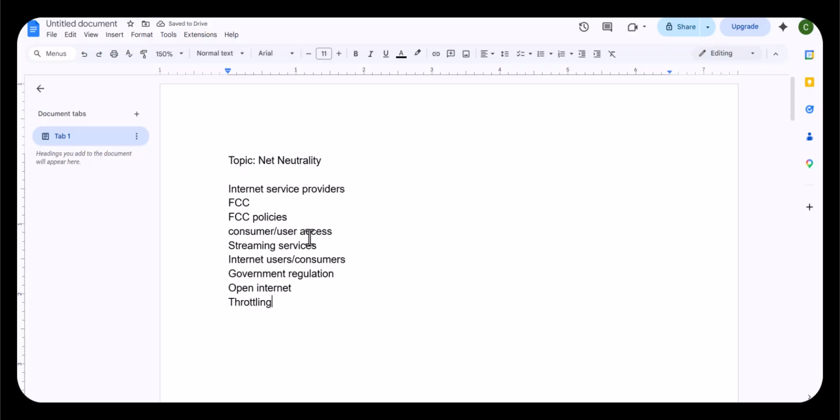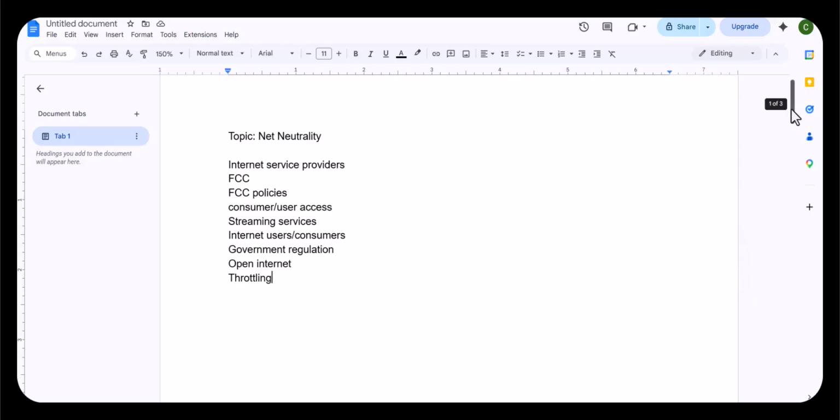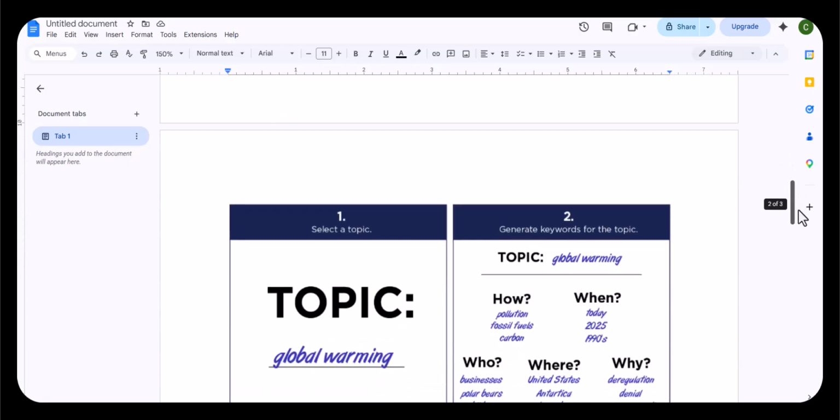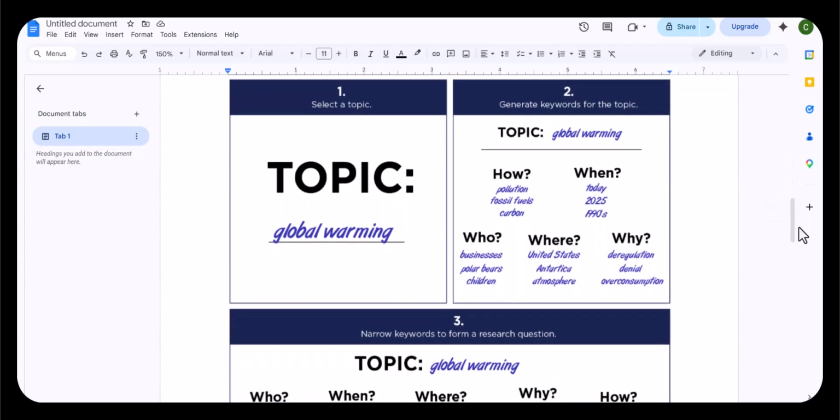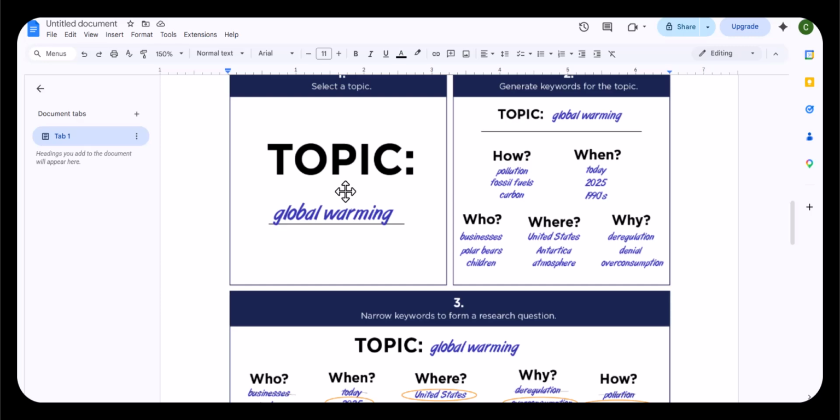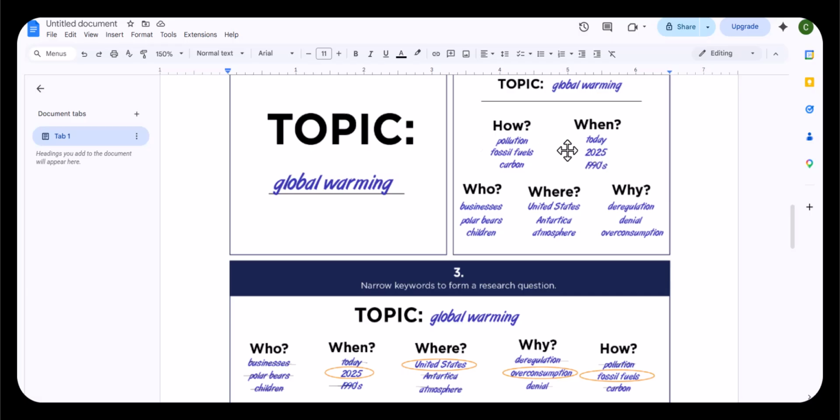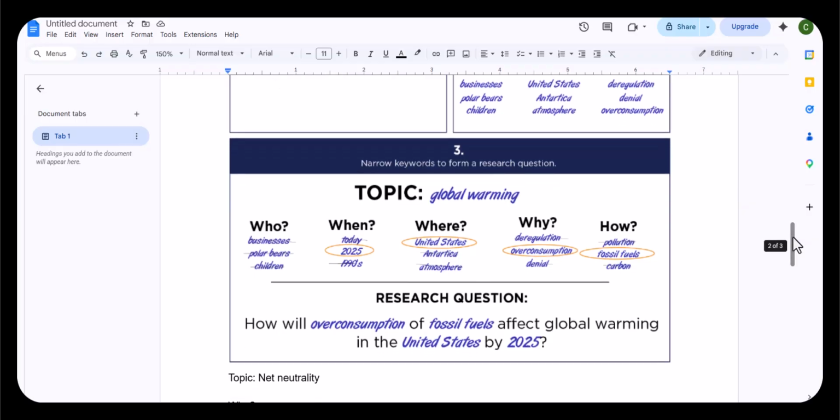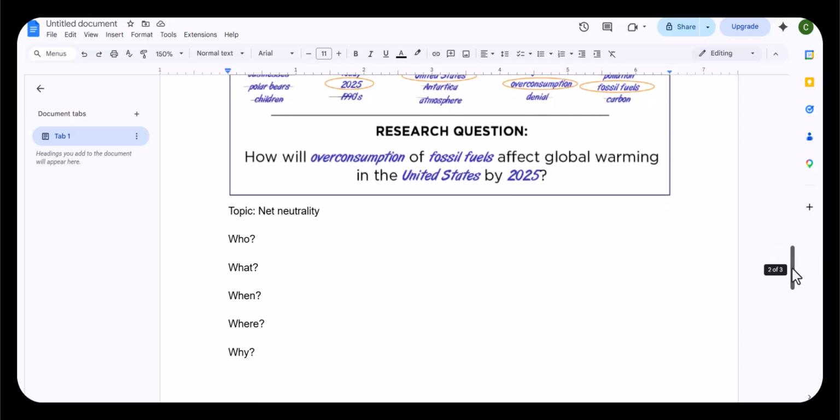And so as you start taking notes on things like this, once you start to develop a list, it helps to narrow them even further, to ask guiding questions about it using the who, what, when, where, why, how type questions. So using this as an example, you can see how we move from a very broad topic of global warming, kind of answer a few of these questions here, come up with some answers, and then try piecing them together to come up with a focused research question. So you can do that with the topic of net neutrality.